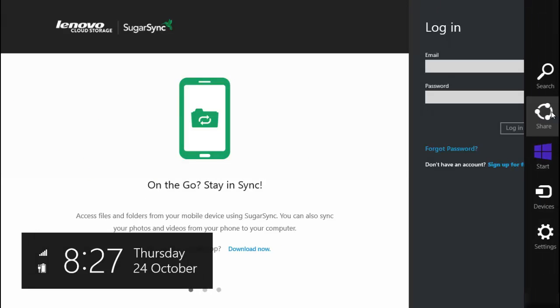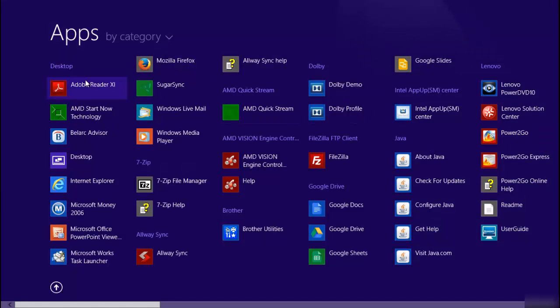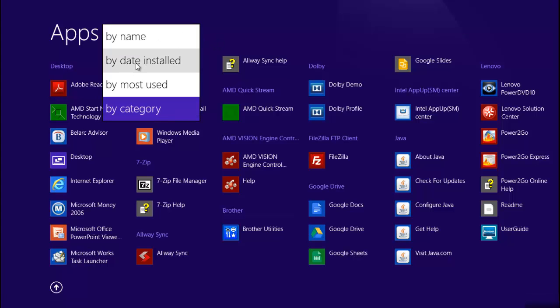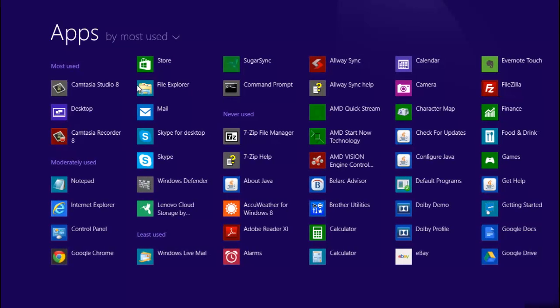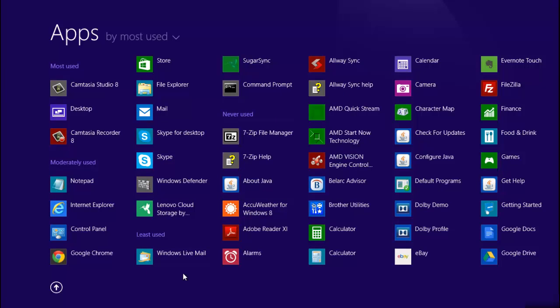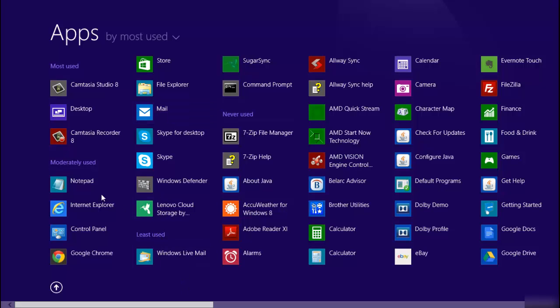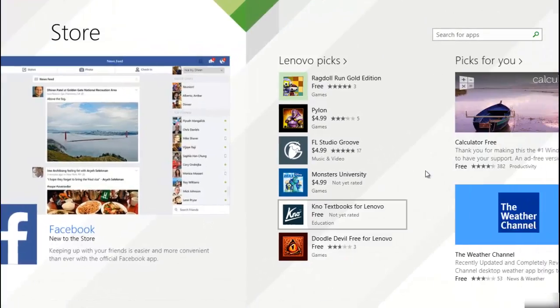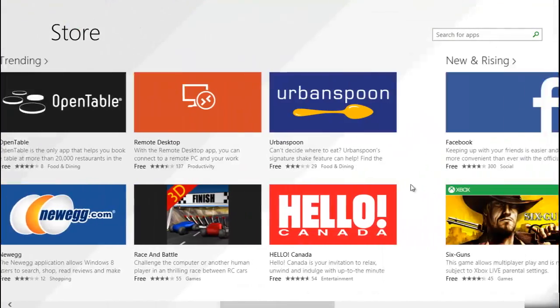Okay, speaking of which, let's just go there. Okay, so I restarted this by category so I could find that. So at any time you can change this. So I'm going to go back to most used. Okay, so let's go to the store. Okay, and this is where you can get Windows 8 apps.